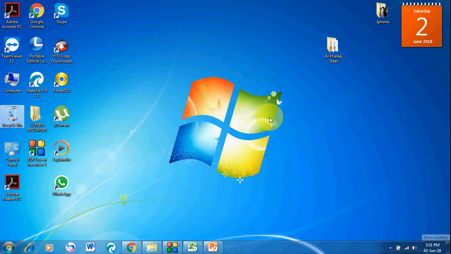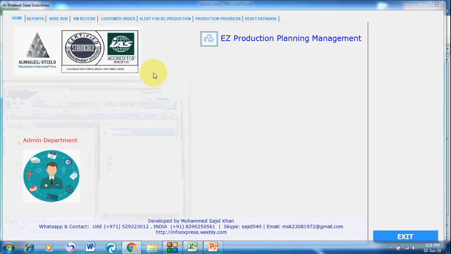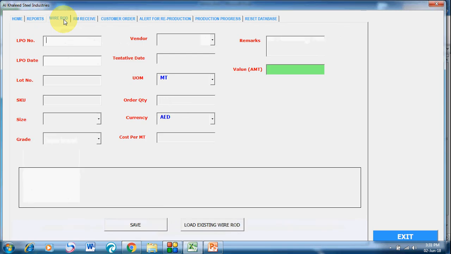This is the file, and this is the admin view. You will have all the options here. First of all, I am just showing you how they initiate their business and their process once they receive the customer order. They procure the wire rod as a raw material. Here they have to fill all the fields: LPO number, LPO date, etc.